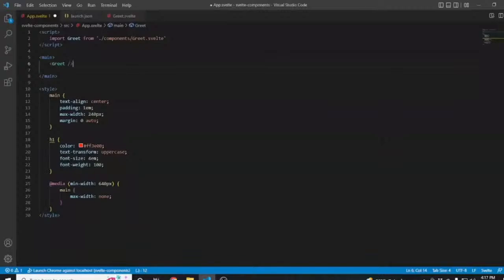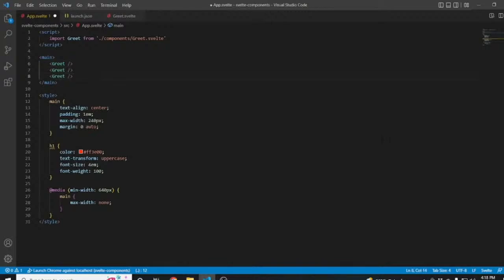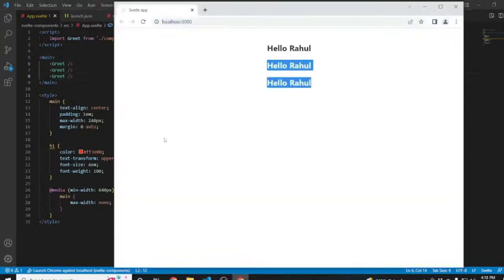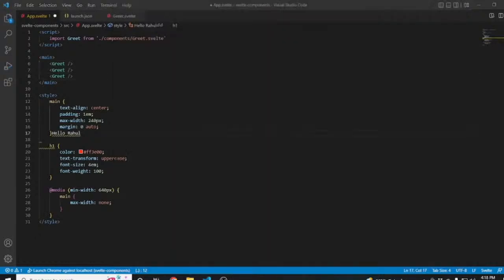In the previous video, I mentioned that components are reusable. So you can create a component that returns any HTML you want and include it in any part of your application. For example, let's say we need to reuse this grid component. All you have to do is include the grid tag as many times as you want. If I duplicate it twice, save the file and take a look at the browser, you can see hello Rahul displayed 3 times.